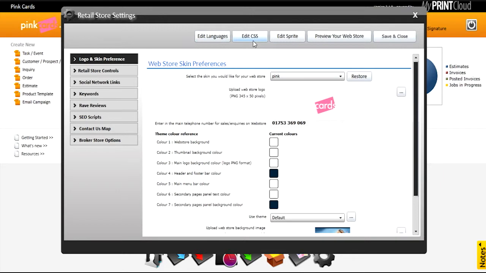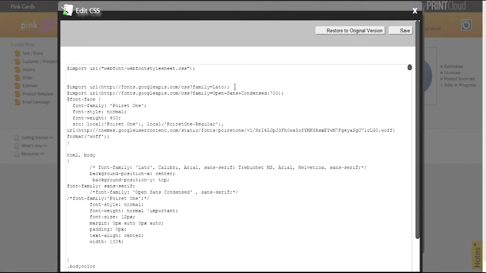The next thing we have is Edit CSS, which is Cascading Style Sheets. That basically is going to take a web designer, a webmaster, to be able to do. And you can change this information. You can change the fonts, the body colors, just a huge amount of things that it allows you to do. And if you're not happy with what you did, you can come back and restore it back to the original version. So it just allows you to work on it.